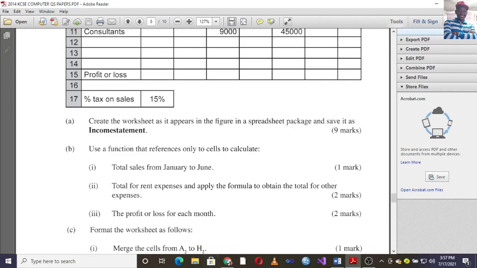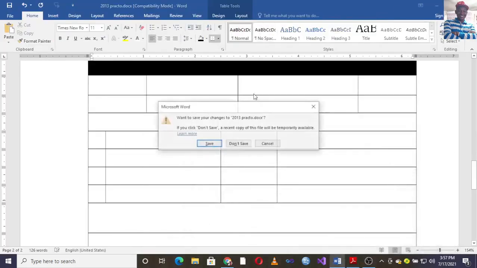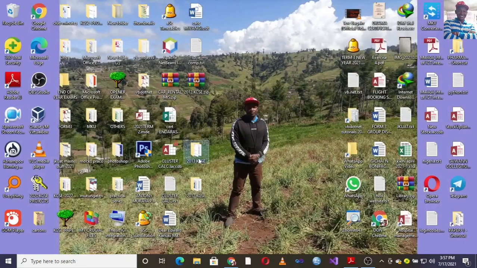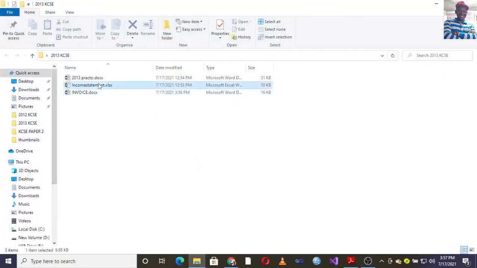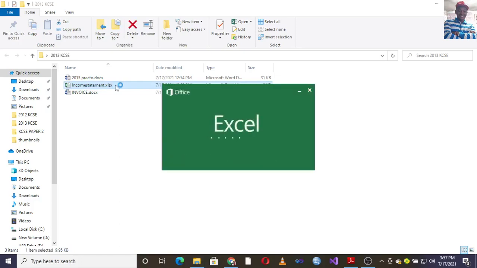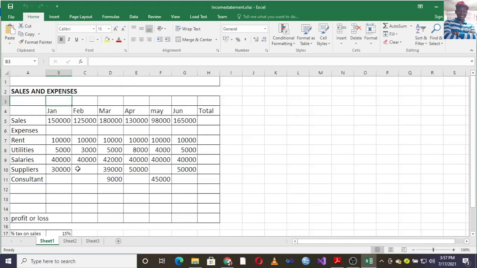Therefore, for that case, I'll just go ahead to where my work is. My work is in this folder. I open that, that is the Excel question. I just double click this one and wait for it to open. Therefore, you open Excel. Then, once you do that one, this is what you have. You have these ones.